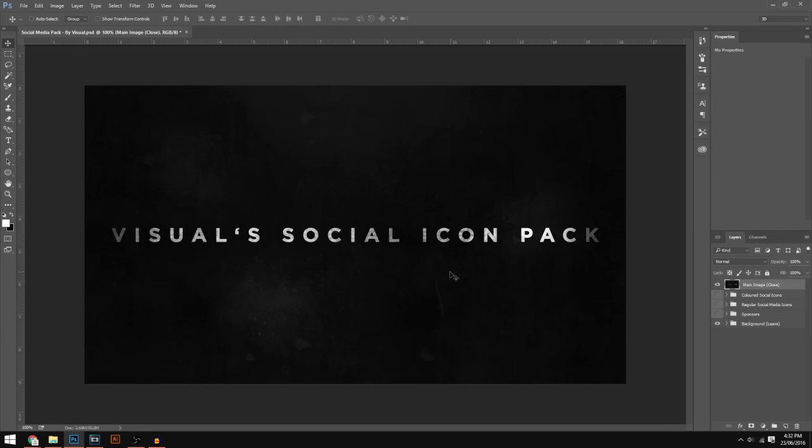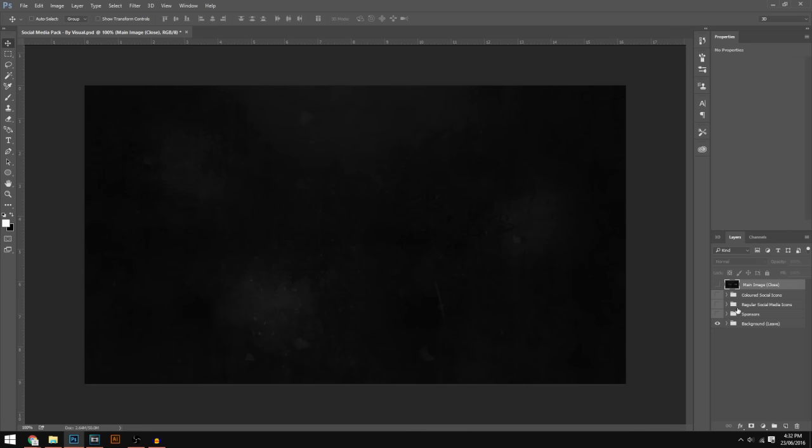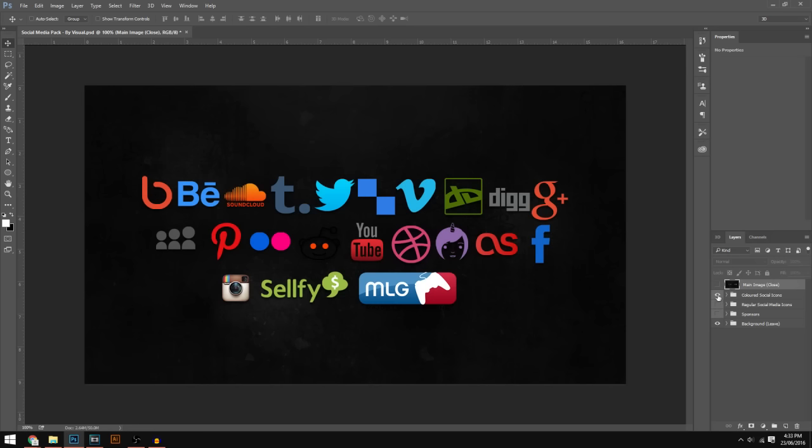Just click on the Dropbox link, go ahead, click the download button, and then once it's downloaded, just open it up in Photoshop. And all you have to do is go over to the right hand side where it says main image, close, press the eyeball icon on that, and then now you can just open up all the groups. So as you can see here, we have colored social icons.